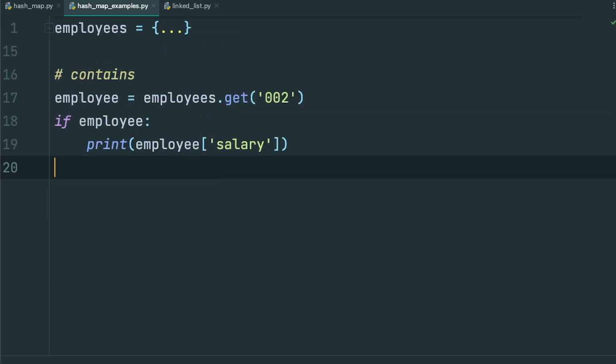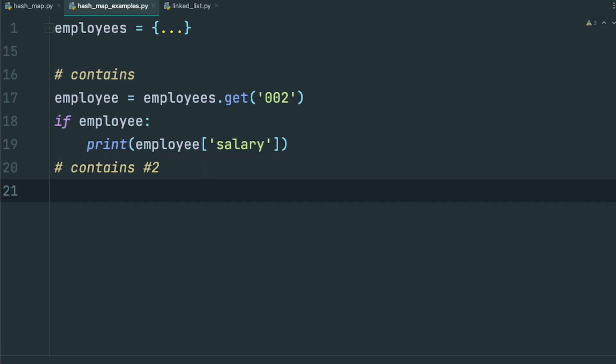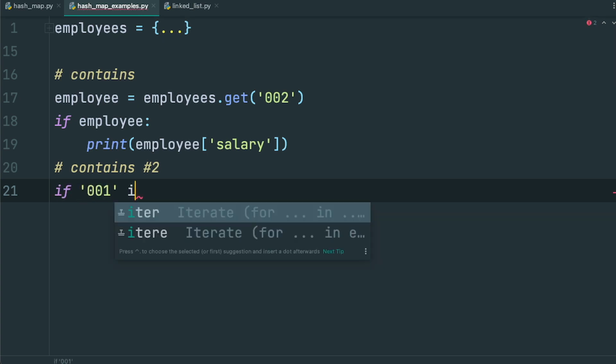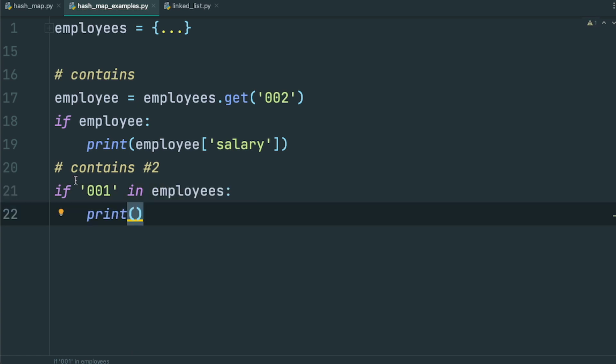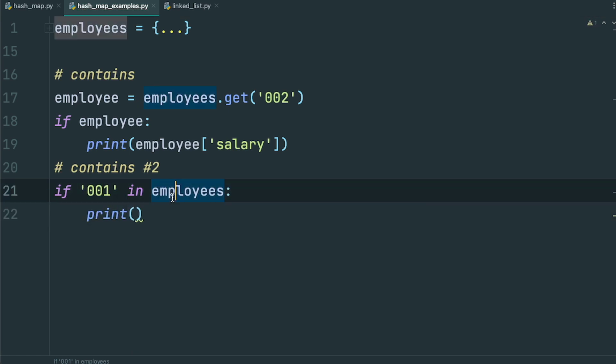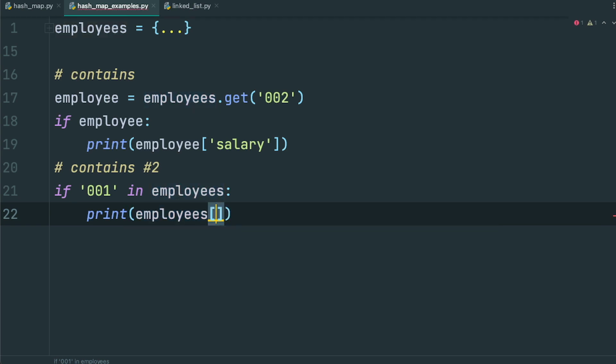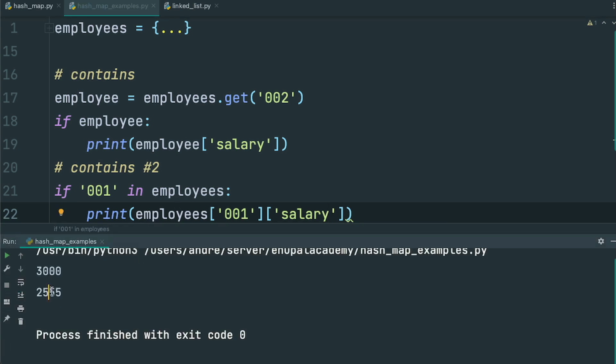All right, there is another way to check the contains function. So in this case, let me just call it number 2. We can use the in keyword in order to check if there is a key inside our HashMap. So in this case, we can use something like this. If 001, for example, is in employees, that means that we can print anything related to this key. So in this case, we need to take employees position 001, and then we can print, for example, salary. And if we run this code again, we are printing the salary related to the employee ID 001.